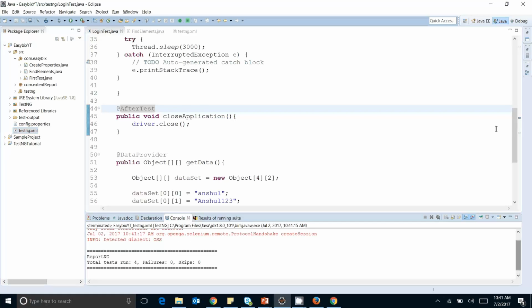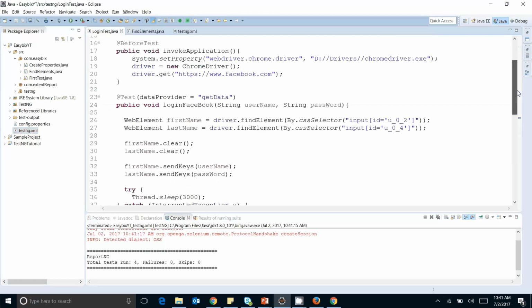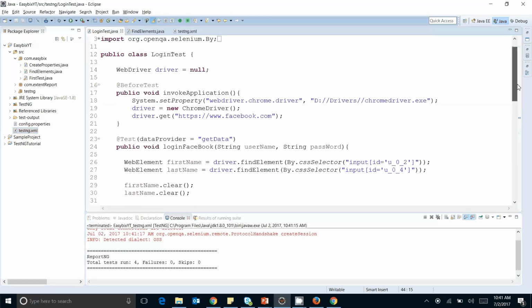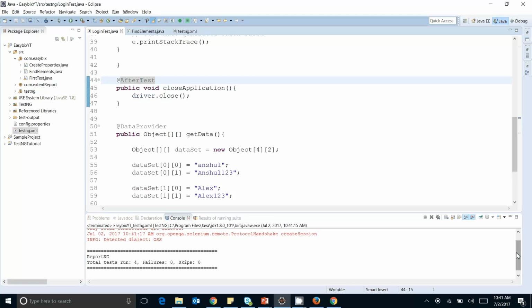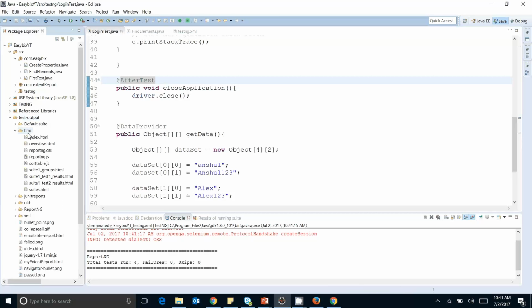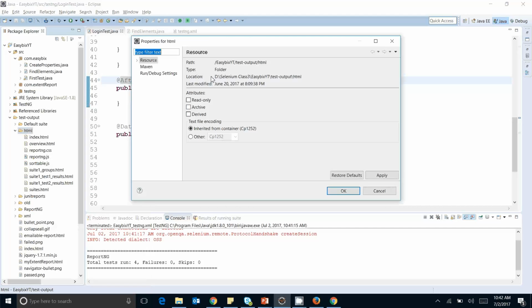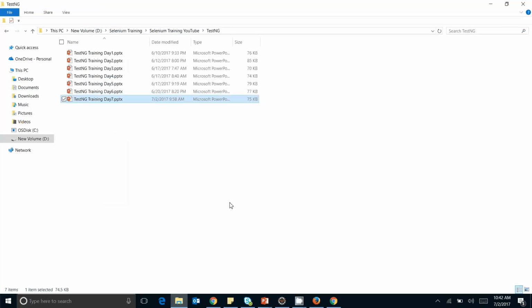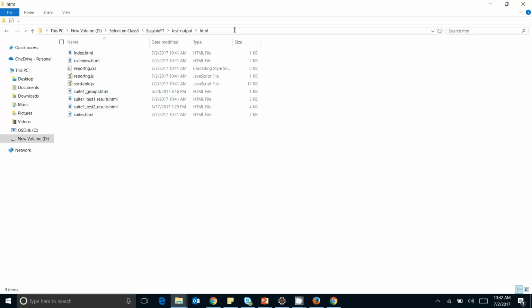So you can see I have only one test case, but on the basis of the data provider, or the test data, it is being executed 4 times. You can see 4 tests run over here. If you want to see the HTML report, we will copy the location of this folder, because I am generating my ReportNG reports at this location, and I will open the index.html over here.